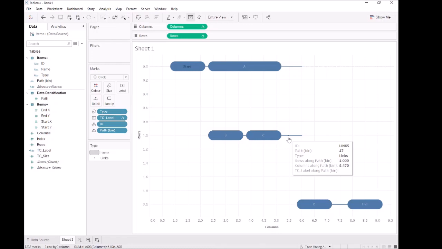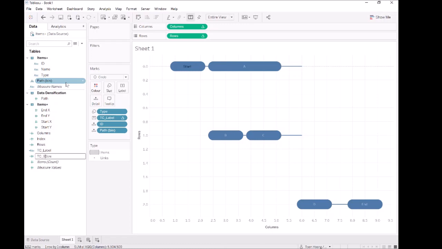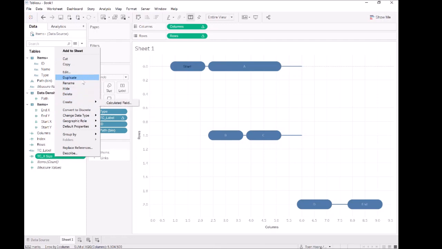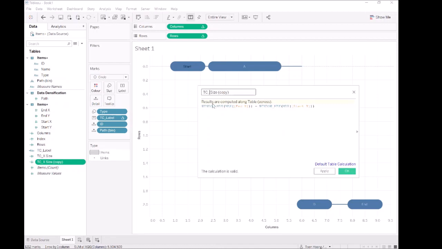So what we need to do though is that we haven't actually adjusted our calculation in the event that the line actually goes up and down. Because remember, we have a TC size, but that only took into account the length. So let's rename this, because in honesty, that should be X size. Let's duplicate this, shall we? Let's edit this. And now let's create a Y. Nice and easy.